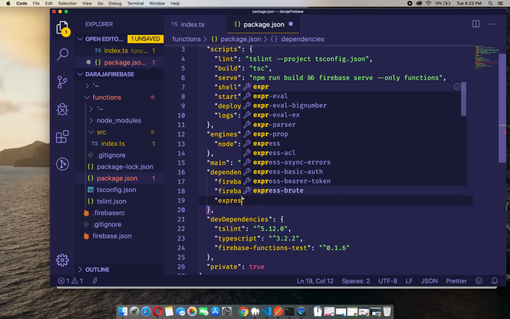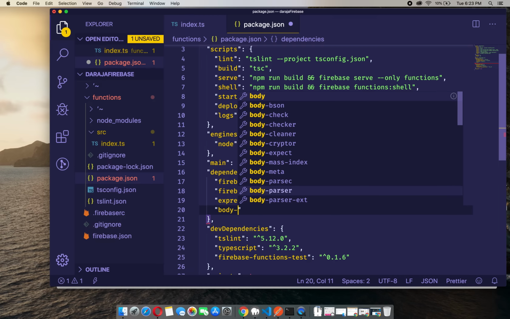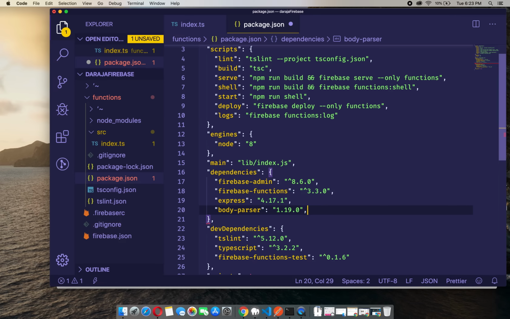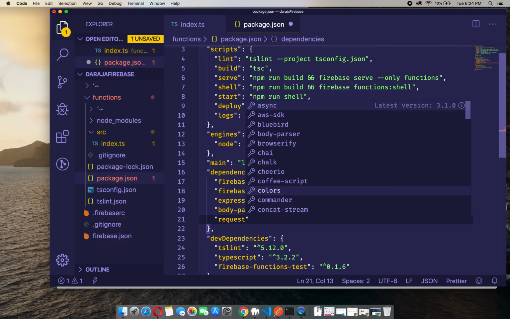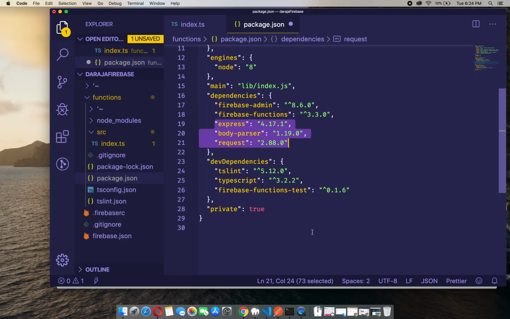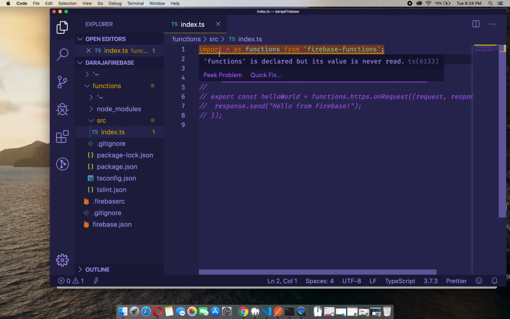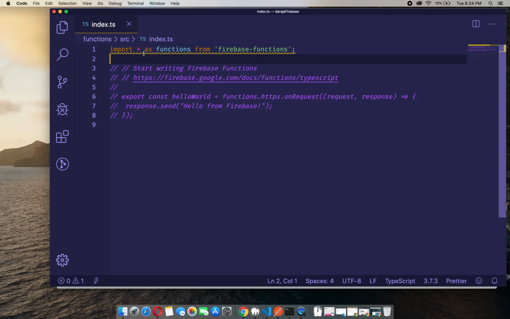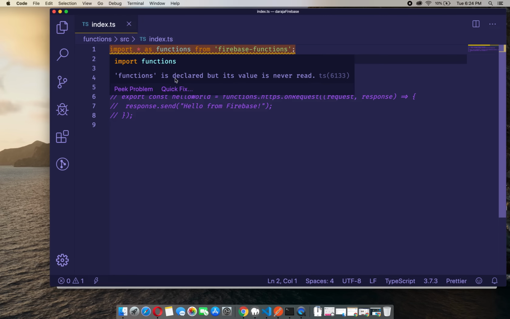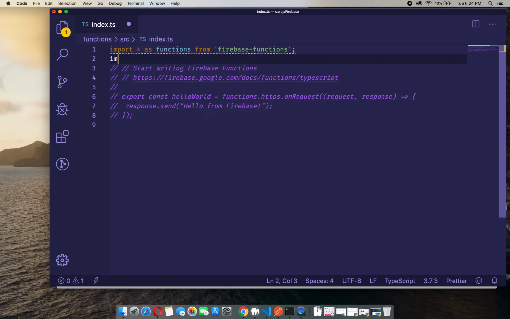So Express, body parser that we've installed, and we'll also add request to enable us to make external requests. Copy that, put it on our dev dependencies. Now we can close that one, it is done. Back to our index, we need to import our Express. The reason why you can see this is because we have not used it, just declared. Then we have to import our Express from Express.